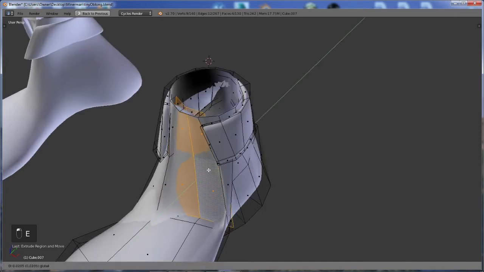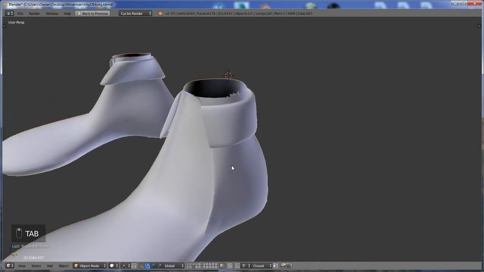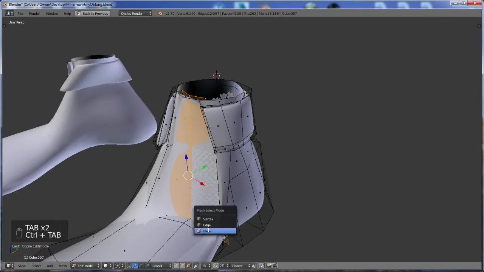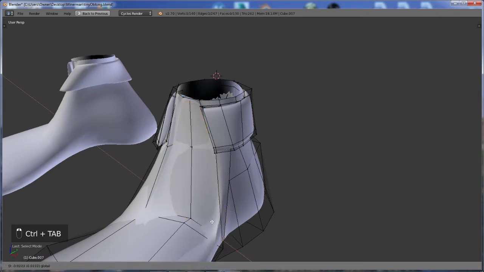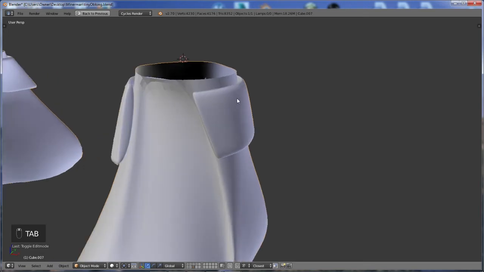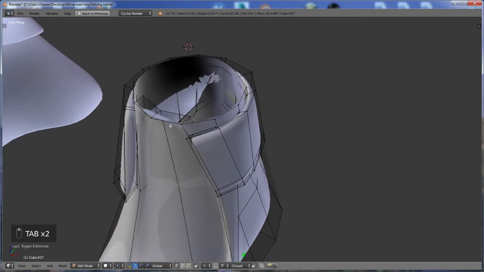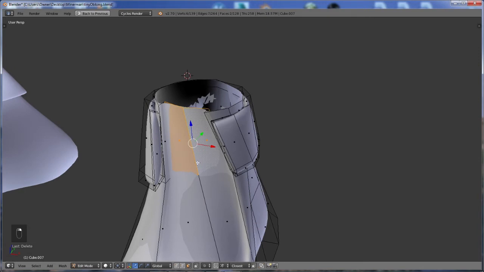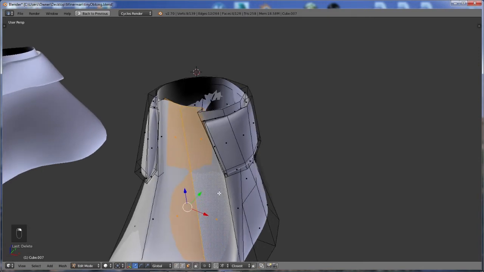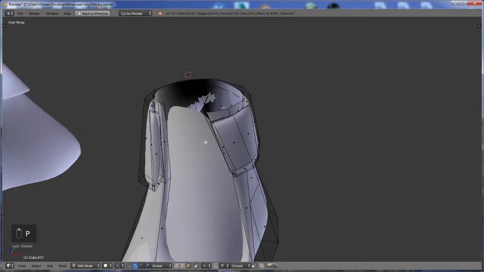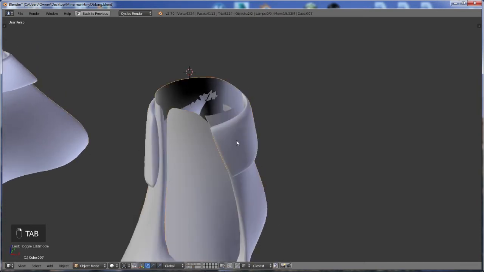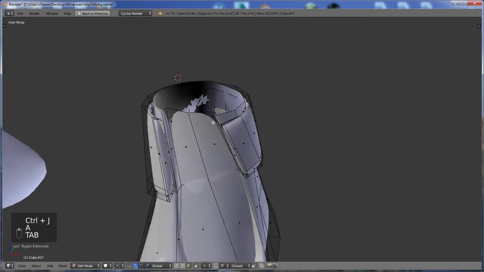Let's pull this back. Possibly what we could do is just delete those vertices if that's what you choose to do. So we can get the tongue shape. We can separate that. And then we can just grab that and make it a child and parent of the same object once more.